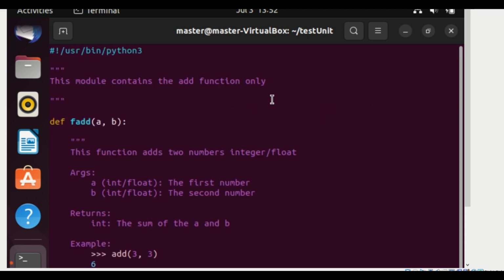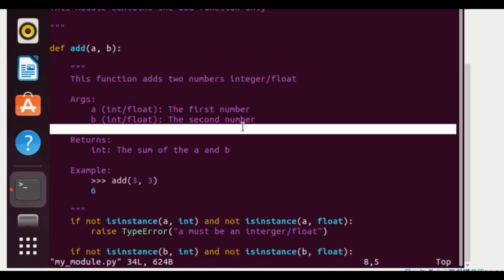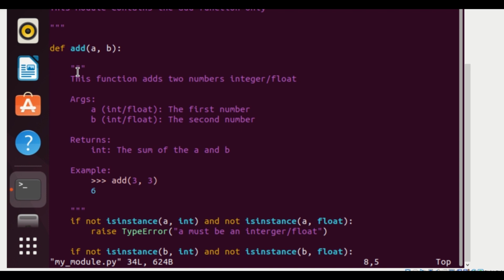So the next thing we need to do is implement our add function. The name of the function is def add. It has two parameters, a and b. After writing the name of the function, you need to document the function. The first thing you write when documenting the function is three quotation marks, and you end with three quotation marks. I've written a small description: this function adds two numbers, and the numbers can be an integer or a float.